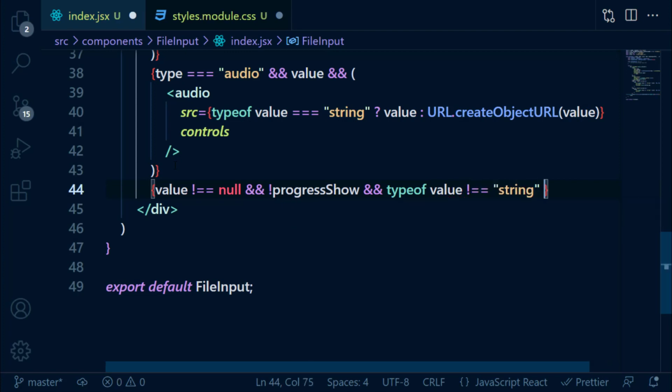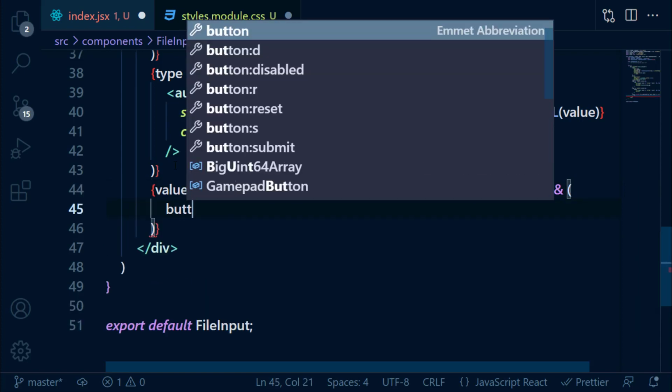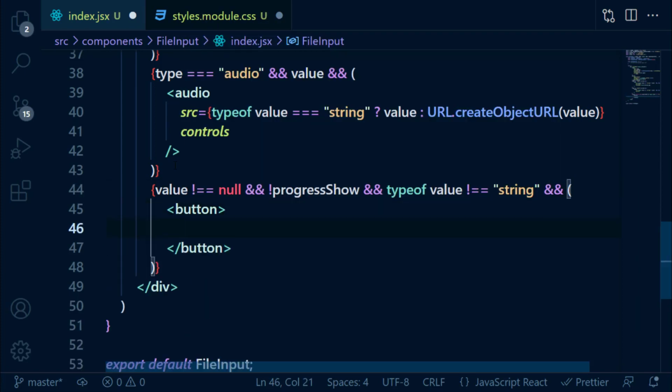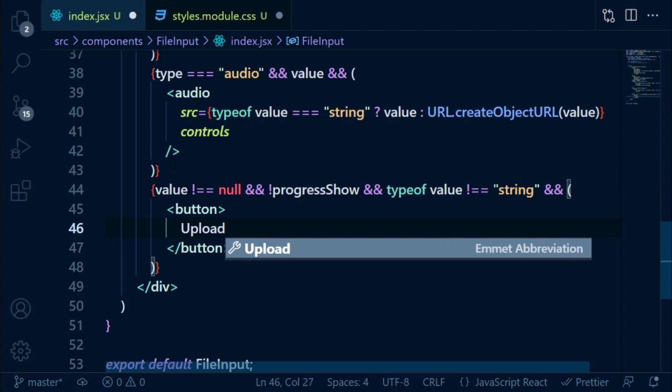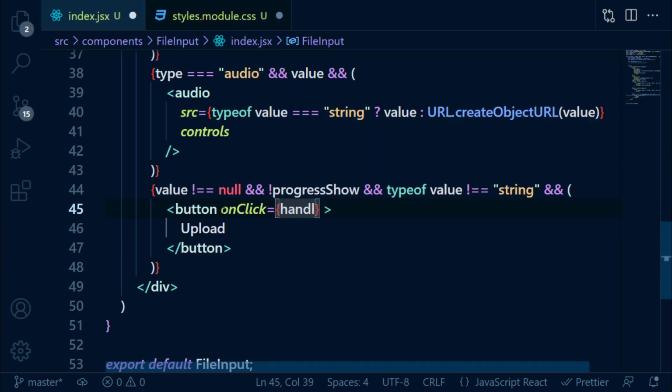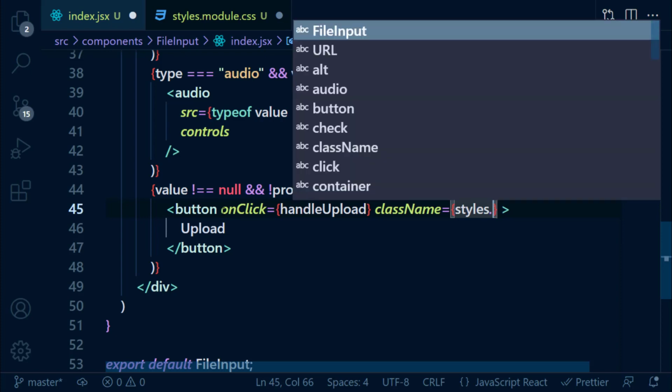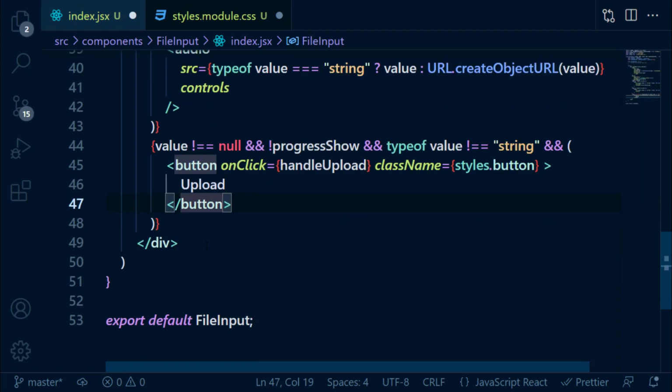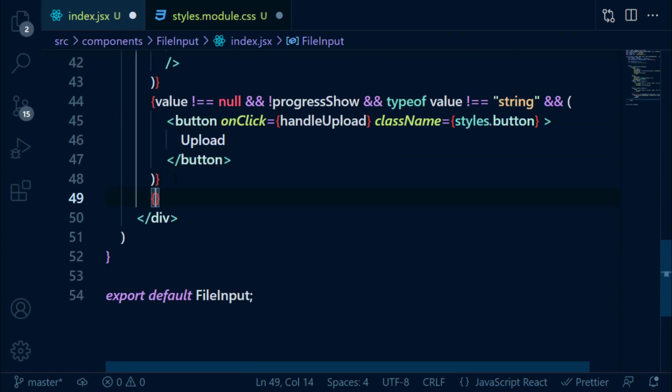If value is not equal to null and progress show is false, and type of value is not equal to string, we're going to show a button, upload. It's gonna trigger our upload action. On click, we're gonna call handle upload, and class name will be styles.button.